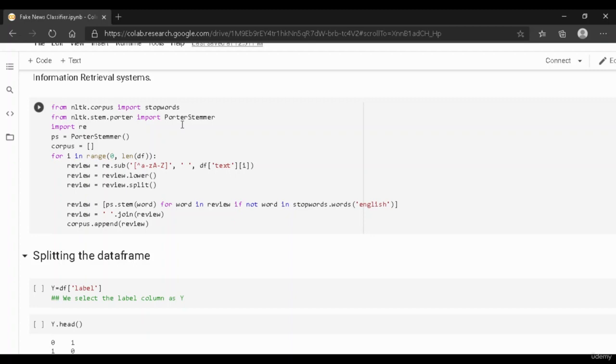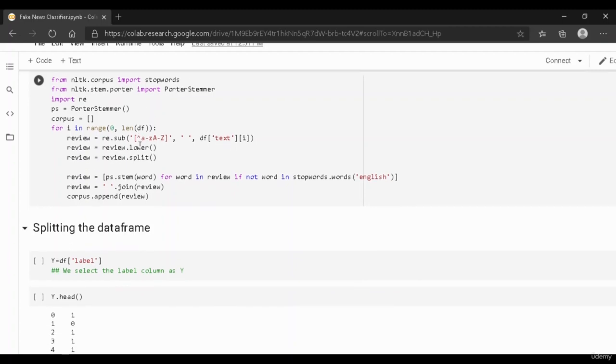And as you can see over here, we have created an empty list called corpus, and the entire text that we have above has been lowercased, and then these words after stemming will get appended in the corpus.